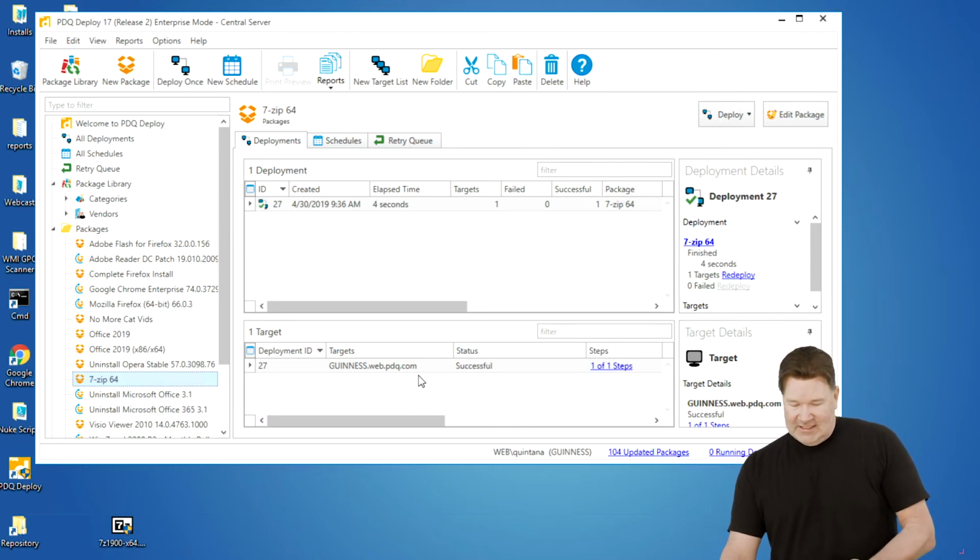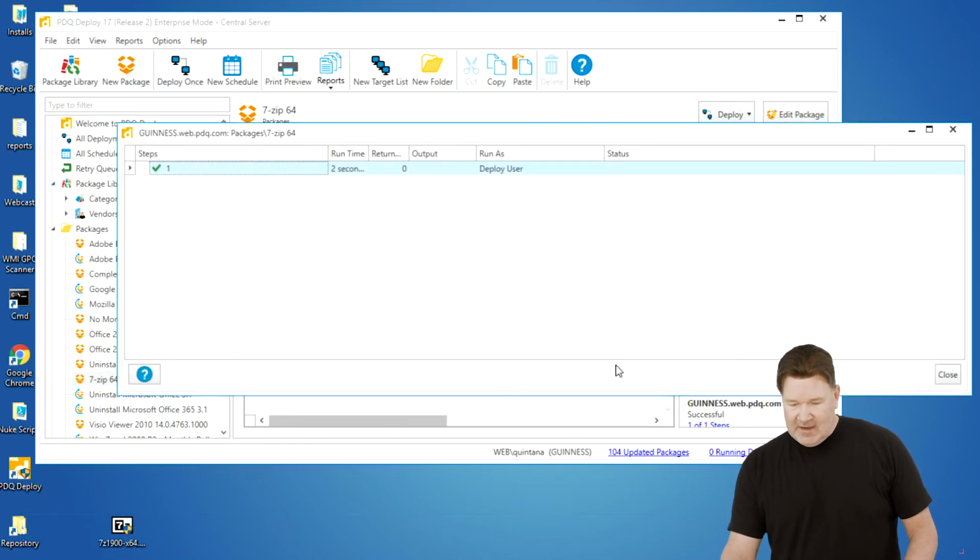Oh, there it is. Successfully installed 7-zip. So we can check our step out. Deploy user, success 0. So once again, you need to look for those silent parameters at the vendor level for your installs.